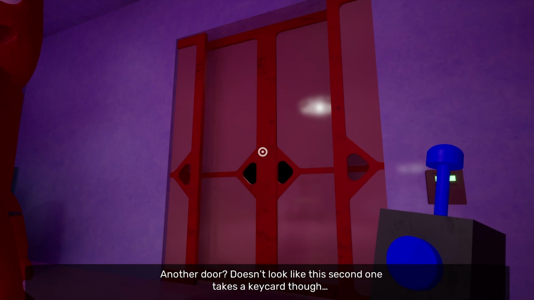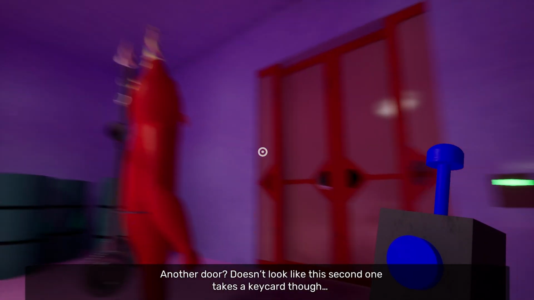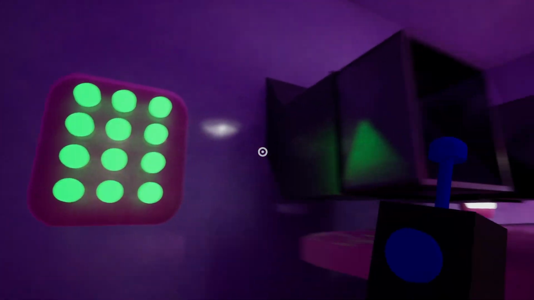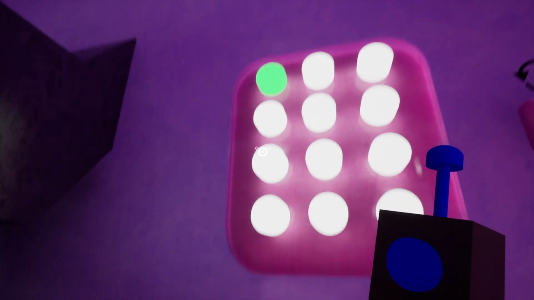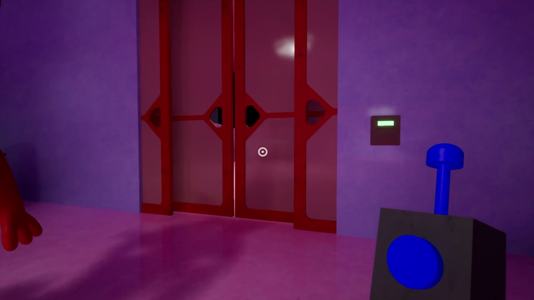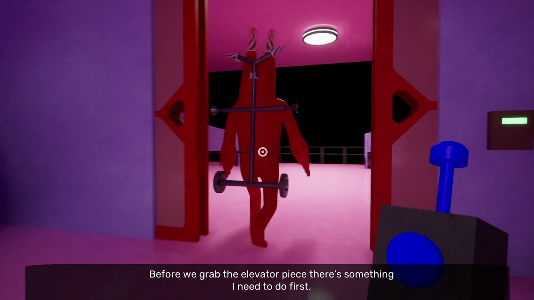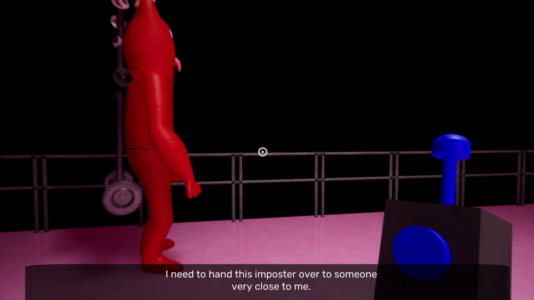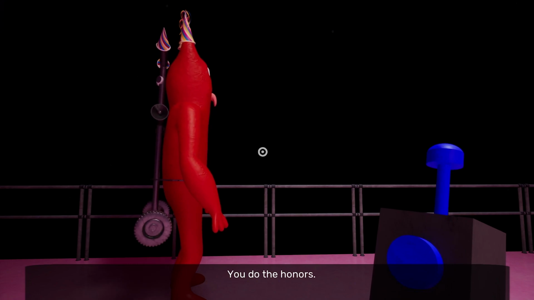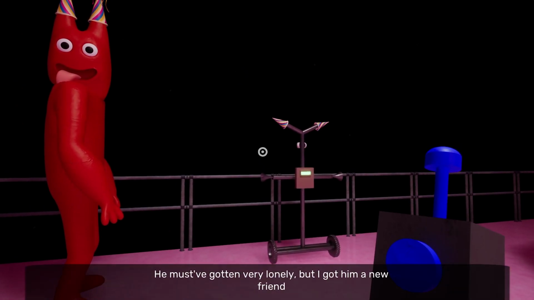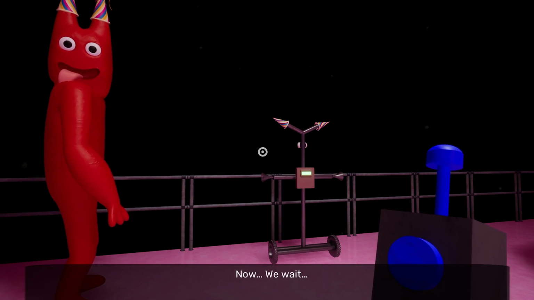Another door. Doesn't look like the second one takes a keycard though. Before we grab the elevator piece, there is something I need to do first. I need to hand this imposter over to someone very close to me. You do the honors. He must have gotten very lonely, but I got him a new friend. Now, we wait.